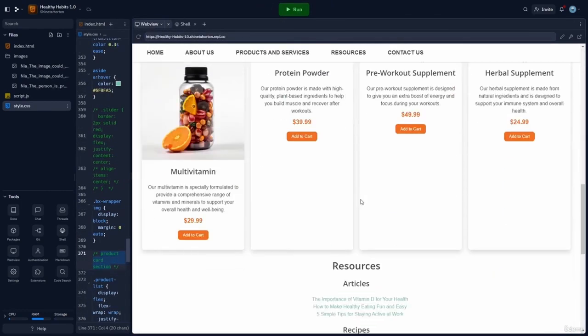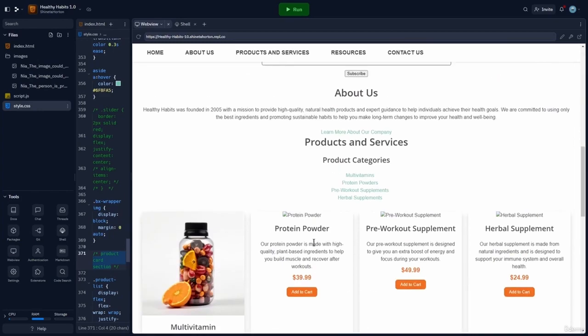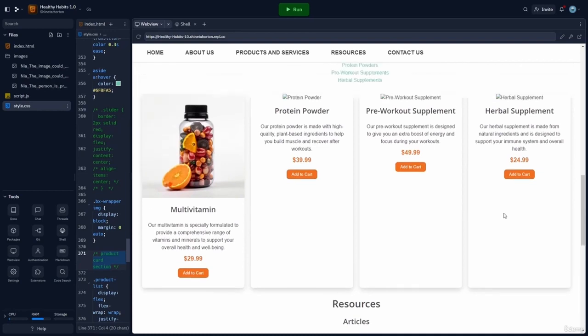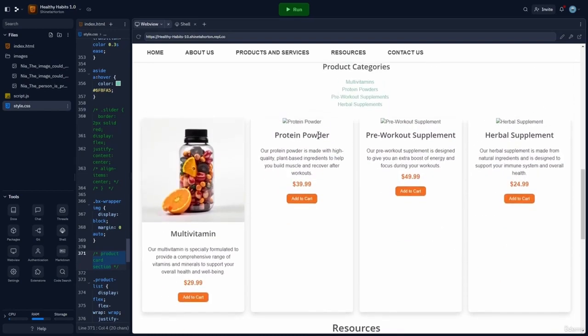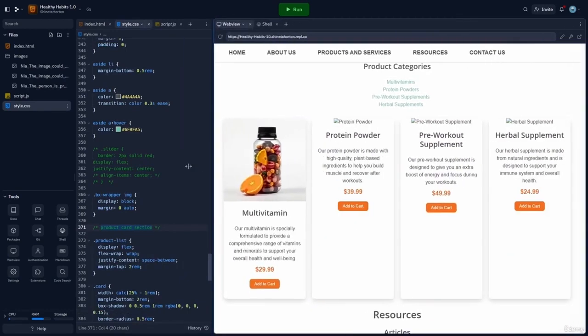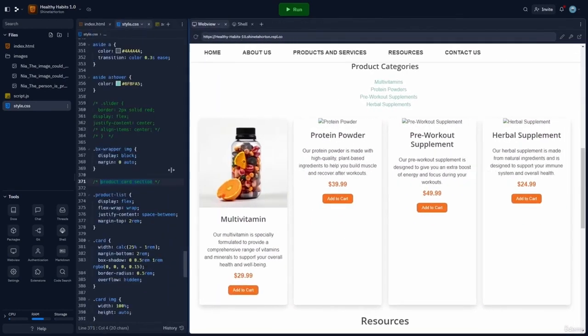So let's see if it worked. And it did. We now have some amazing cards in this section. It looks really good, but we can no longer see our images. So we'll need to now actually do a couple of things.